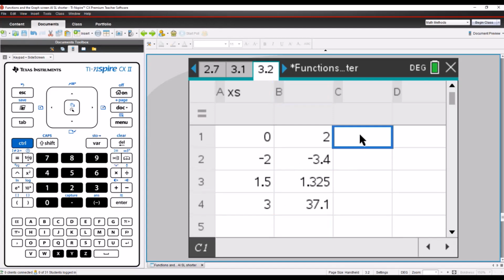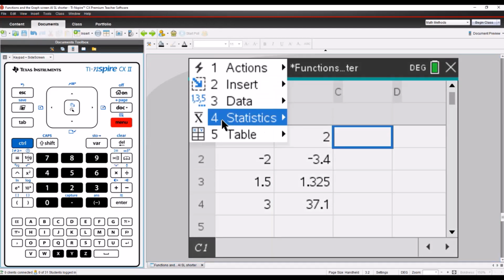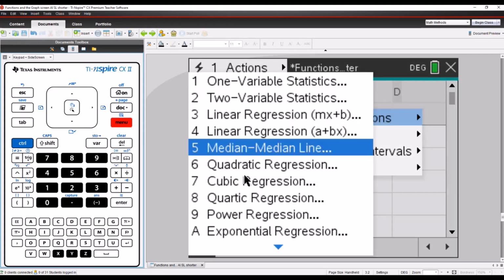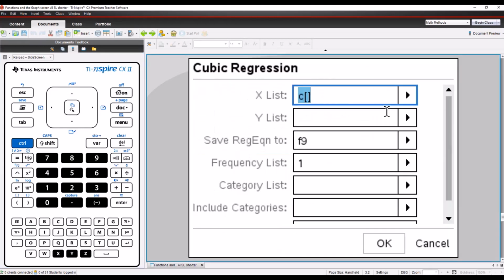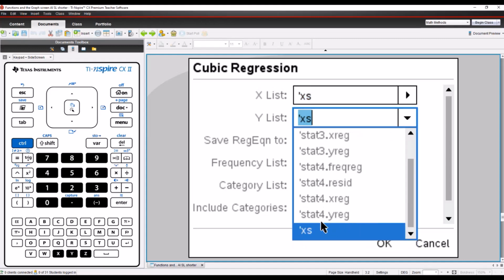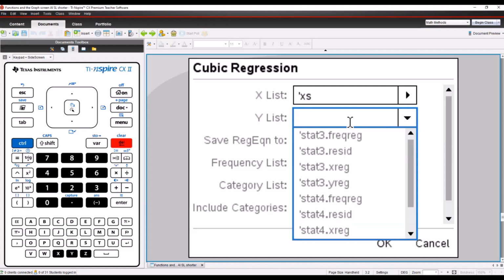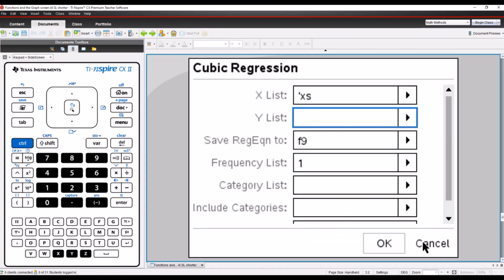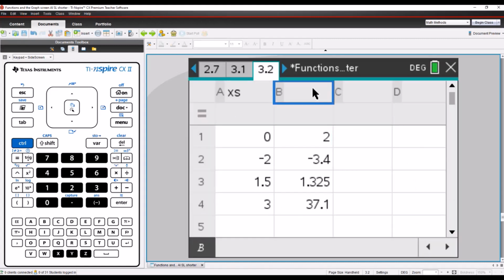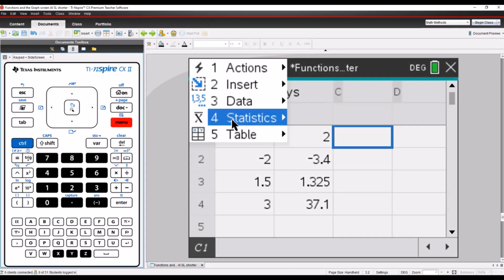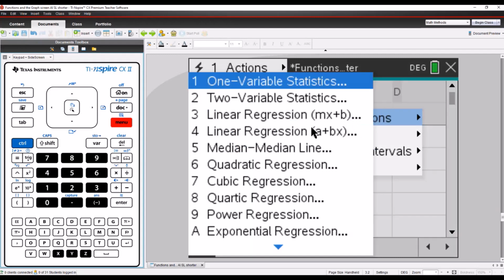And so I can do the regression over here, menu, statistics, stat calculations, and look for cubic regression. So I have my x's and my y's. Oops, haven't quite got down to the y's. Oh, no, because I didn't label that list. Rookie mistake. So I will cancel that. Okay, need to label my list. Now if I do the regression, that should work nicely.